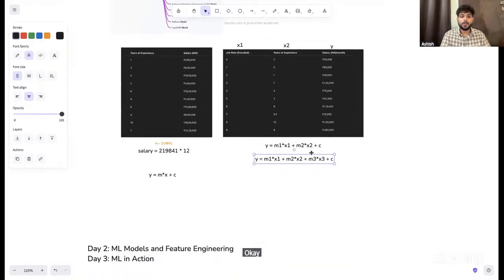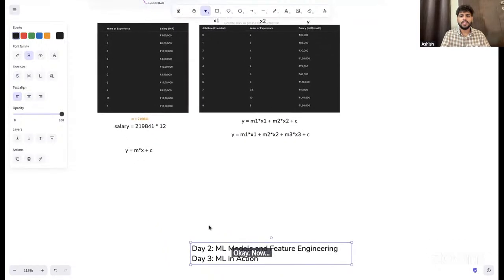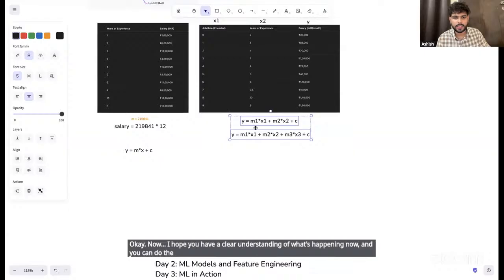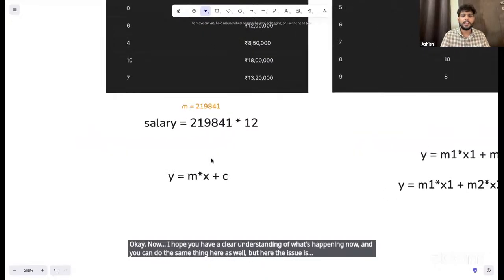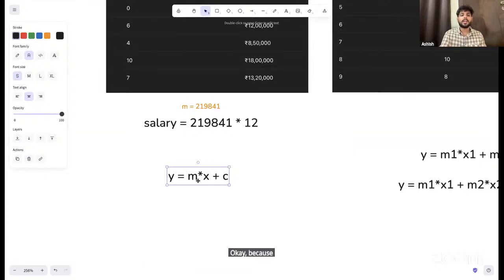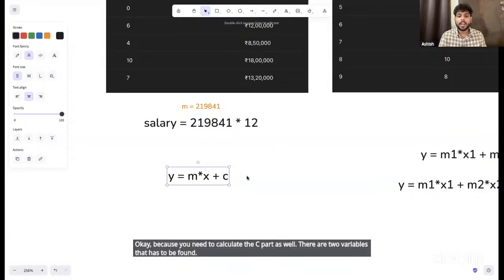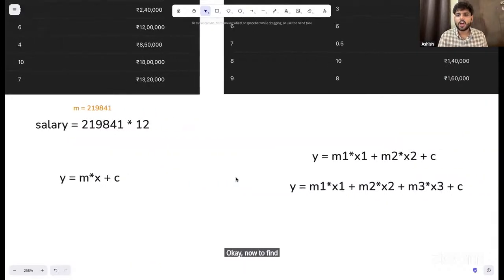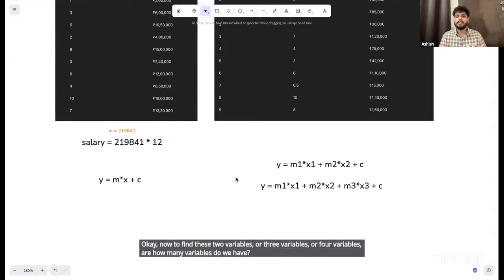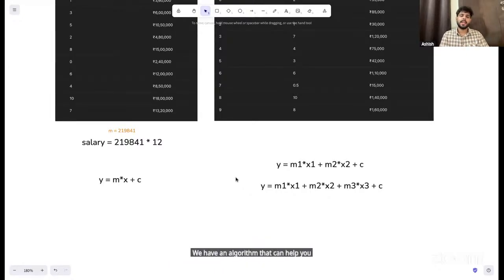Now, I hope you have a clear understanding of what's happening, and you can do the same thing here as well. But here the issue is, if you want to calculate the C part as well, this is going to be a quadratic equation, because there are two variables that have to be found. To find these two variables, or three, or four, or however many variables we have, there is an algorithm that can help you do so. And the algorithm is called gradient descent.